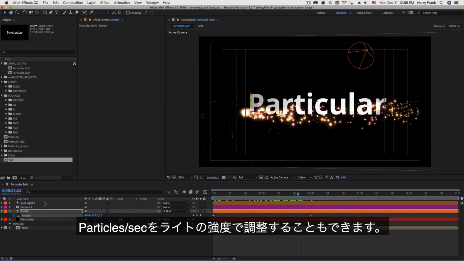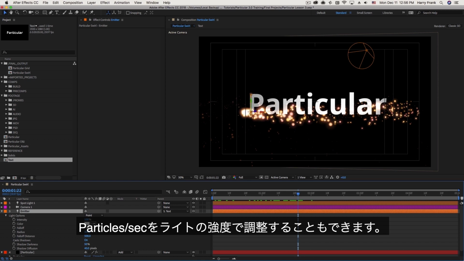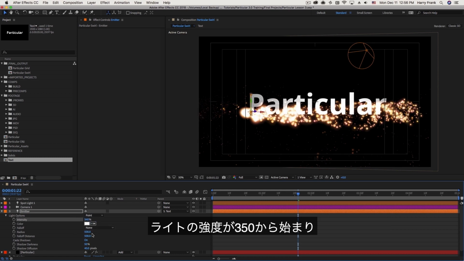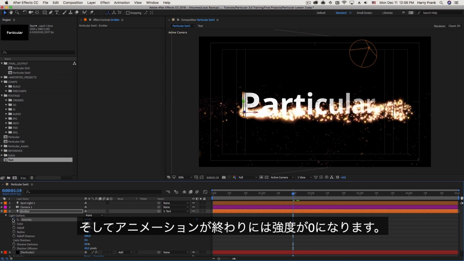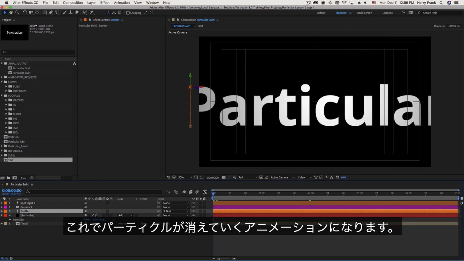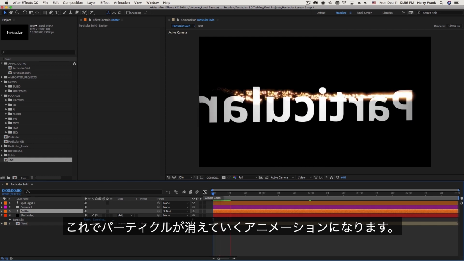Another cool thing that we can do is control the number of particles per second using the light emitter intensity. So if I go here, turn up the intensity, we can have a lot more particles in there. So let's say I set this to 350, and then just a little bit before the animation comes to a rest, I can set a keyframe for the intensity, and then set another one to 0.